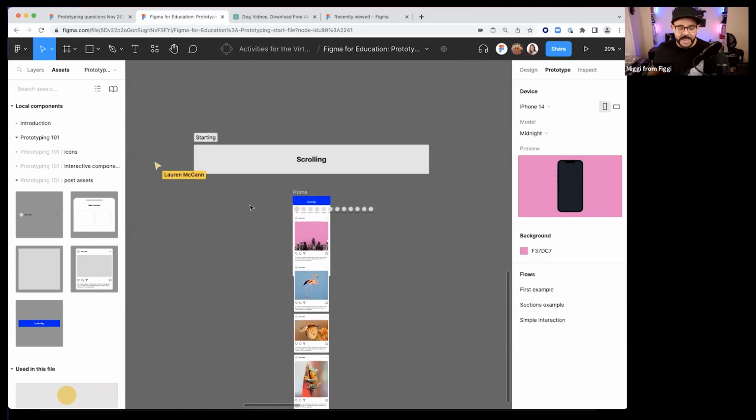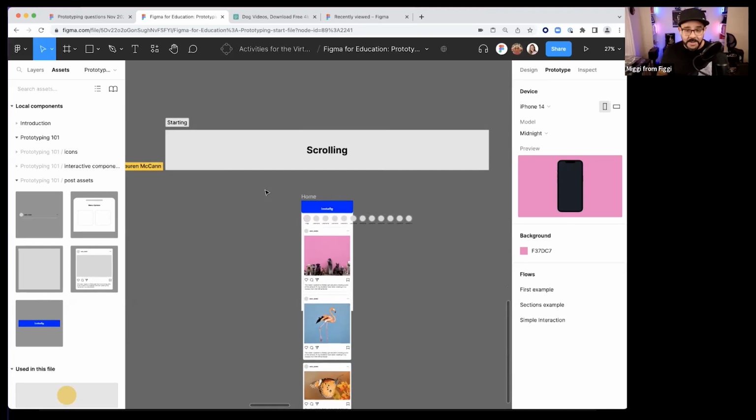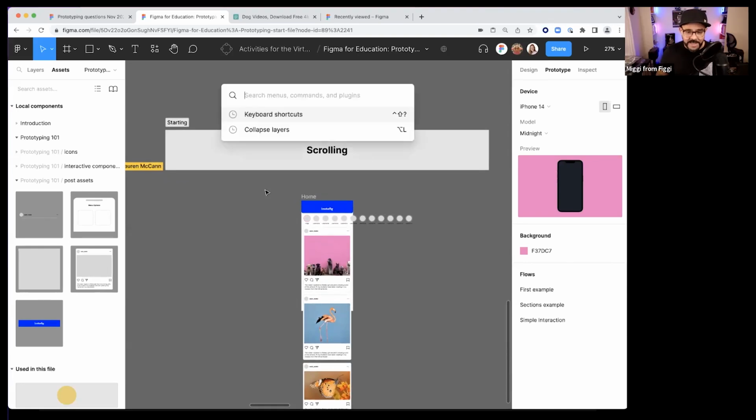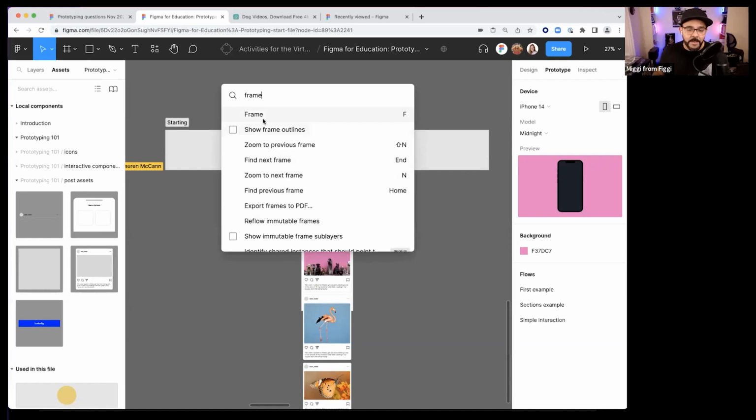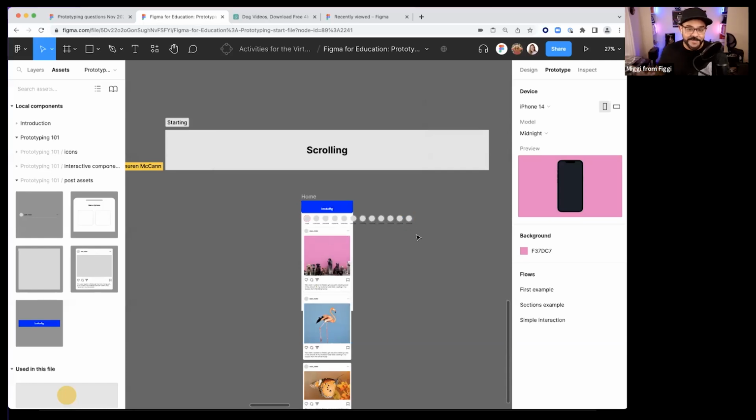All right, cool. And also that can be used for any number of commands. So let's say if you forget a command, I'm going to hit Command /, and I type in frame. It will then pull that up and it'll even highlight the keyboard shortcut for you there over on the right. This is actually how I learned Figma.